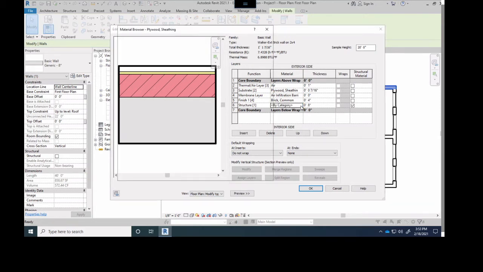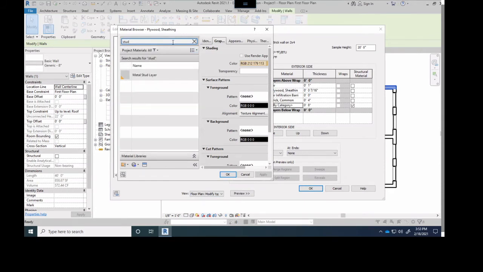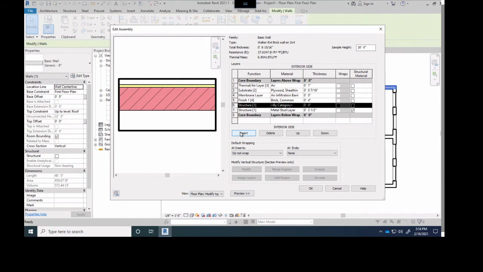We're going to click on our little dot, dot, dot, and we're actually going to set this to stud. So I'm going to type in stud, and you'll see here that we have one that says metal stud layer. So I'm going to go ahead and utilize that. That gives us a metal stud, and we're going to change the thickness of this. And according to our diagram that we did behind me, we said that it's going to be 3.5 inches thick.